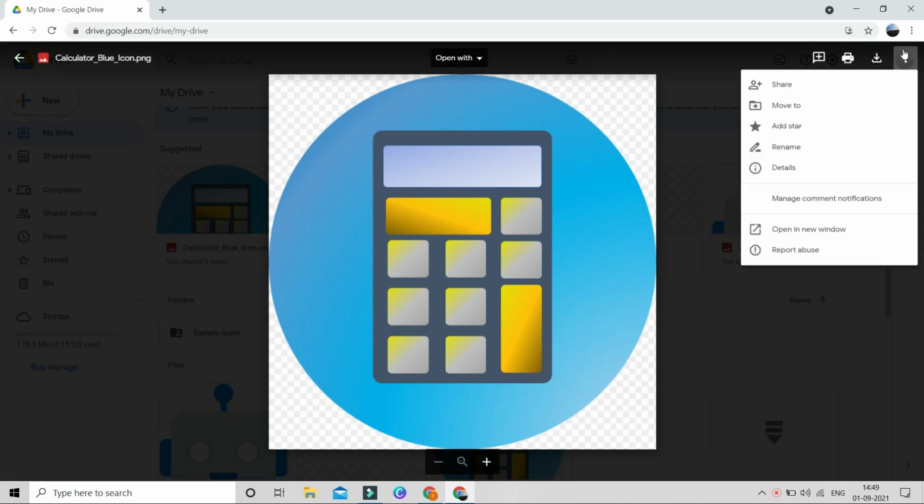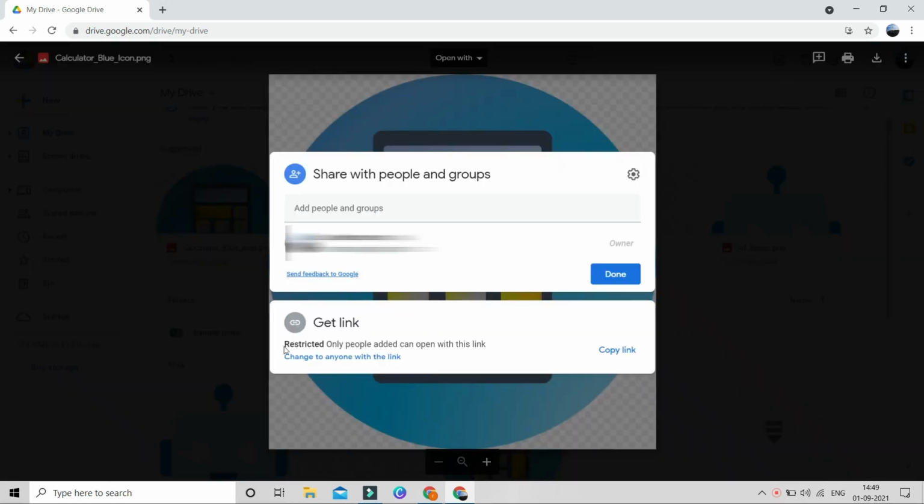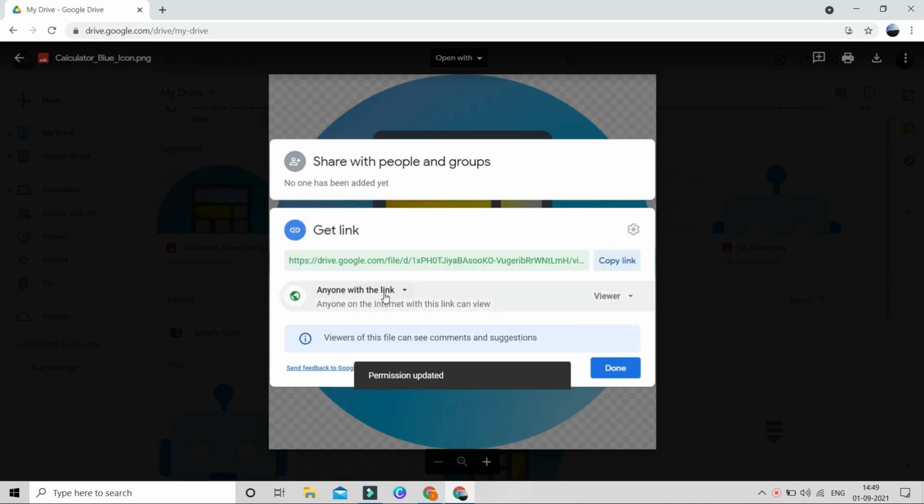Here you can see, click on these three dots, and here you can see the share button. Now you can see that only restricted people who you can add will be able to see this image. So we are going to click on change to anyone with the link. Only when you do this, the link will be public to everyone. Whoever has the link can access the file. So make sure you do this or else the file will not be visible. And now let's click on copy link.